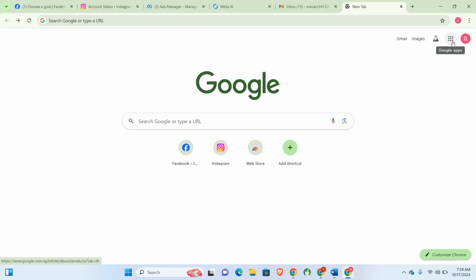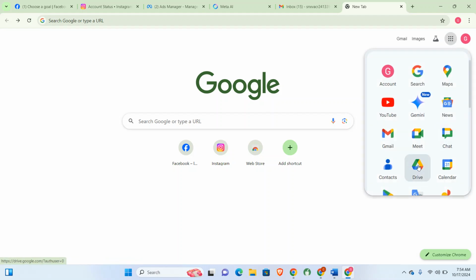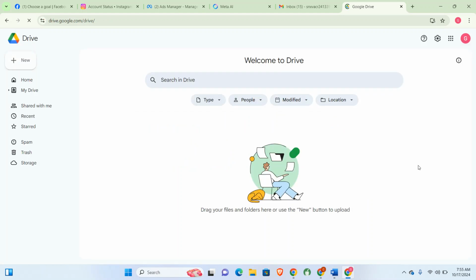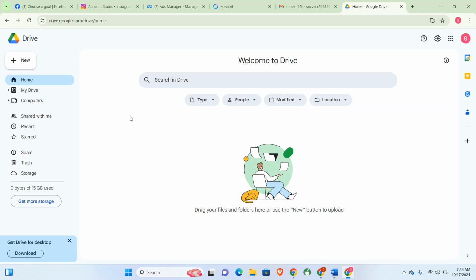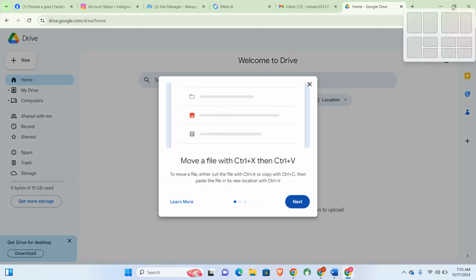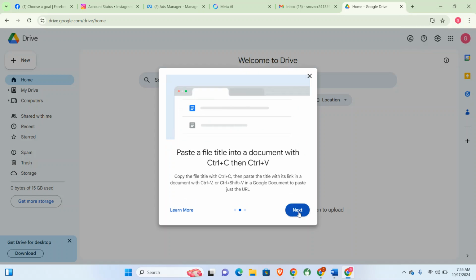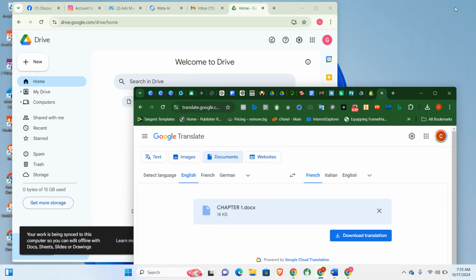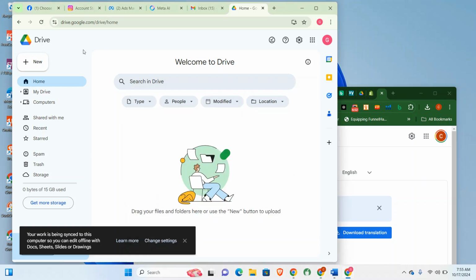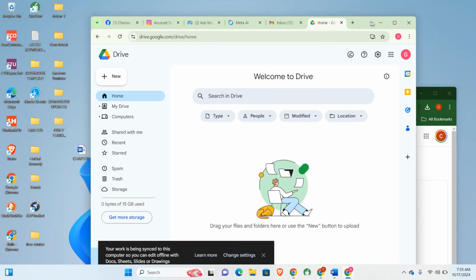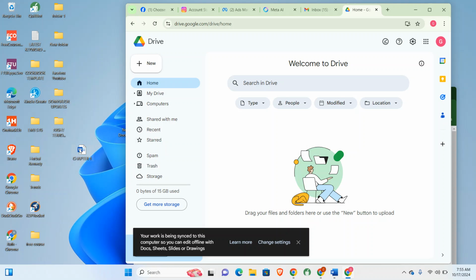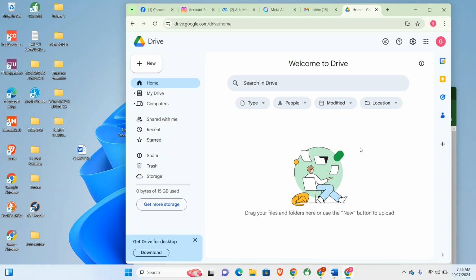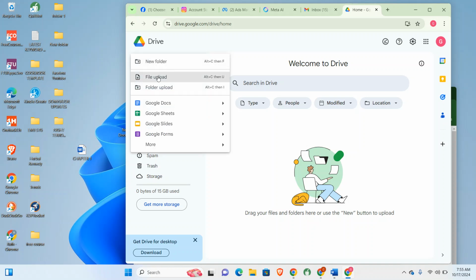Let's say you did not write on Google Docs, but you finished it on a Word document, and you need to have your work here on Google Drive. So let's save the work on Drive. Go back, drag this and drop it here. Let me create a folder.